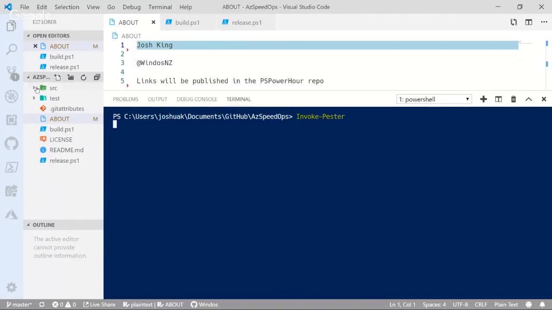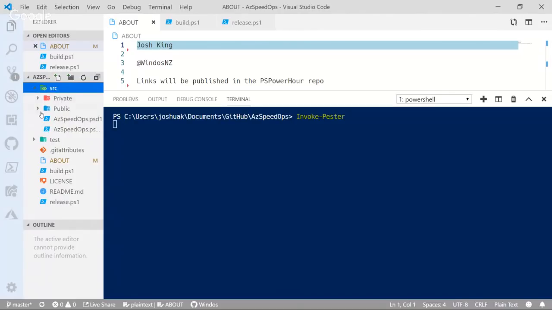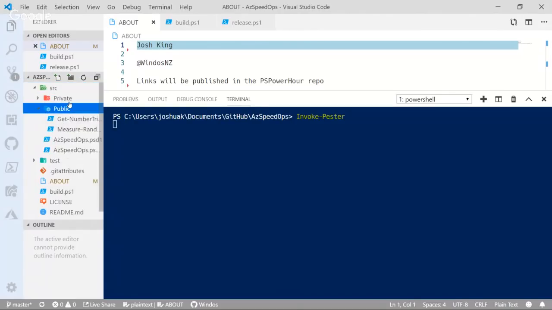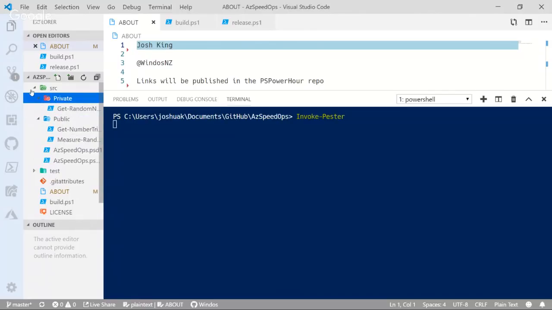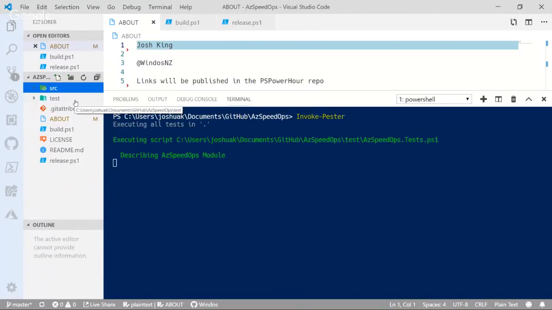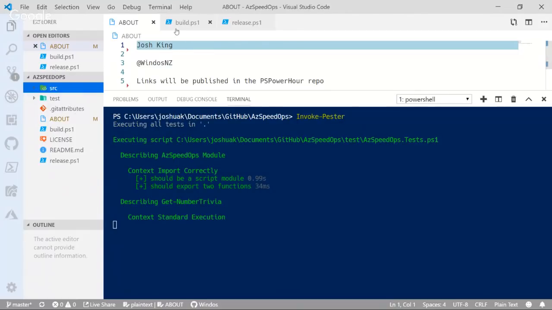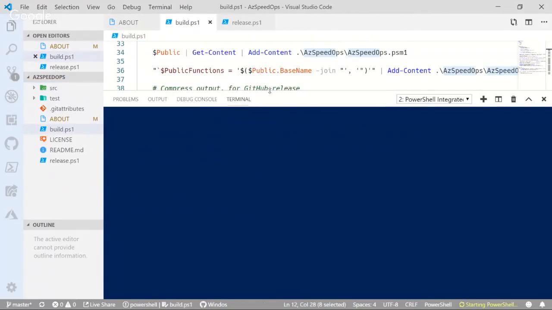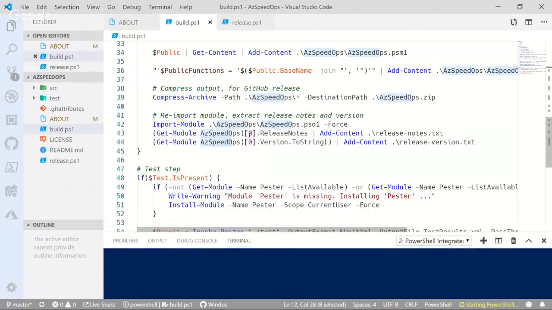The actual content of the module isn't all that important, except it's got 2 public functions and 2 private functions, and we're going to look at building those into a compiled PSM1 file and releasing it to the gallery and GitHub. So I've already written a build script while that's chugging away down the bottom there, thinking about things. Actually, I haven't even got PowerShell running. Cool.